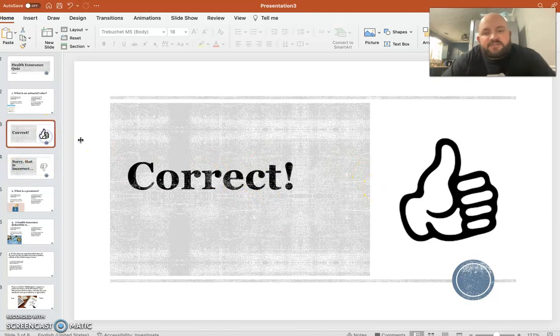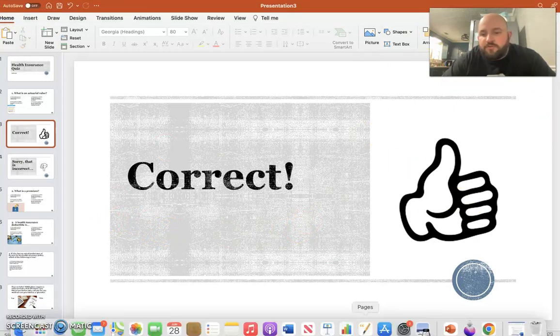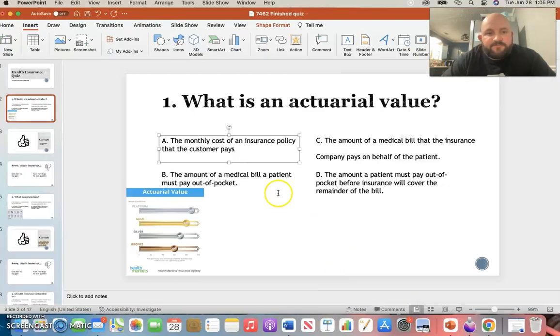I've got these here. You can insert images, you can put correct, and then you also want to insert some text boxes for links to take them somewhere else. To do that, I'm going to show you one that I've already got finished here. This is what it's going to look like after you're done.